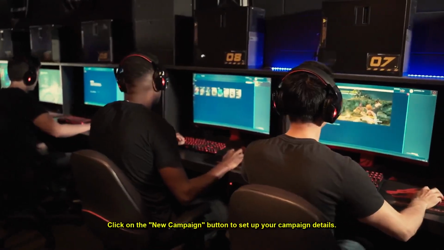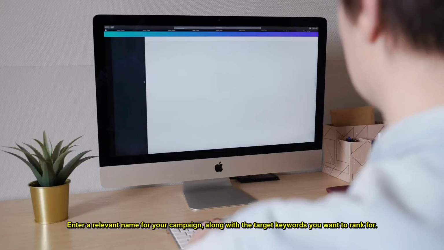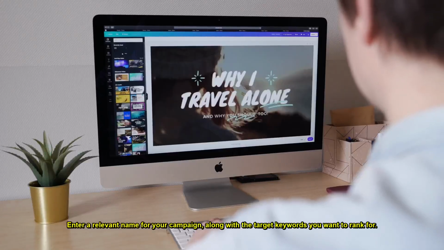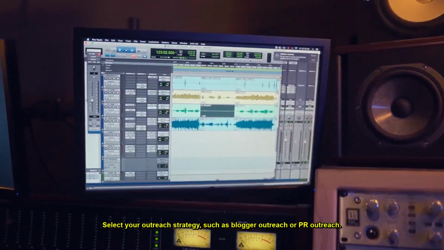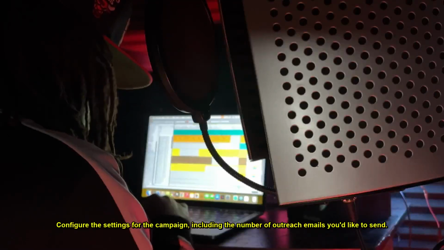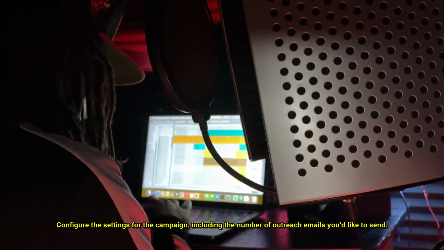Click on the New Campaign button to set up your campaign details. Enter a relevant name for your campaign, along with the target keywords you want to rank for. Select your outreach strategy, such as blogger outreach or PR outreach. Configure the settings for the campaign, including the number of outreach emails you'd like to send.